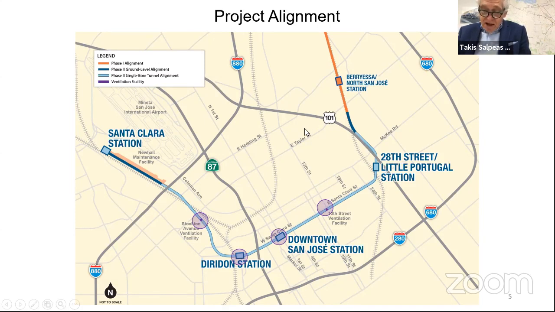As we go down from the Berryessa station, you can see the alignment crosses 101 and comes to downtown. Downtown definition is from 13th Street to Stockton Avenue, and continues to Santa Clara Station and to the yard. For that, keep in your minds, 40% of the project is within downtown and 60% of the project is outside downtown.